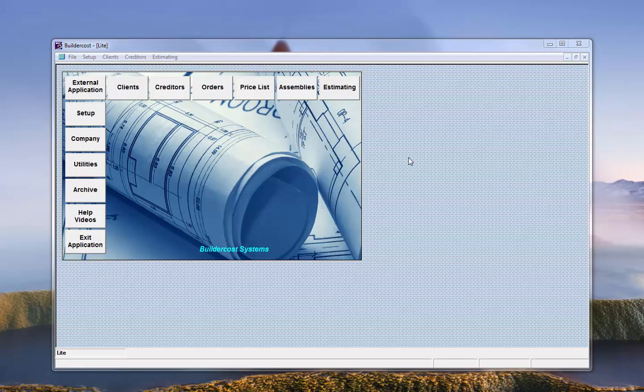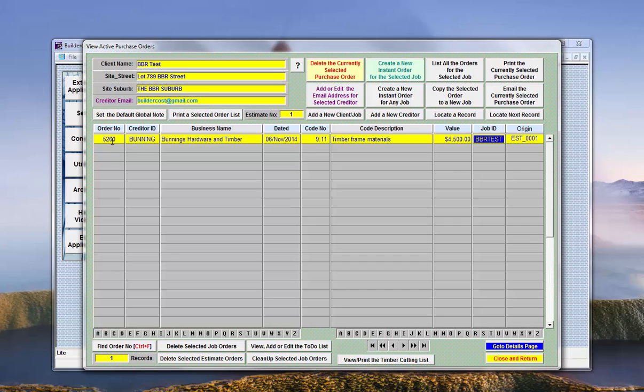With this presentation, I'll demonstrate how you create a random order. That's an order that can be created on the fly, that's not created from an estimate. So we go to orders. All the existing orders reside within this form here, in this table.